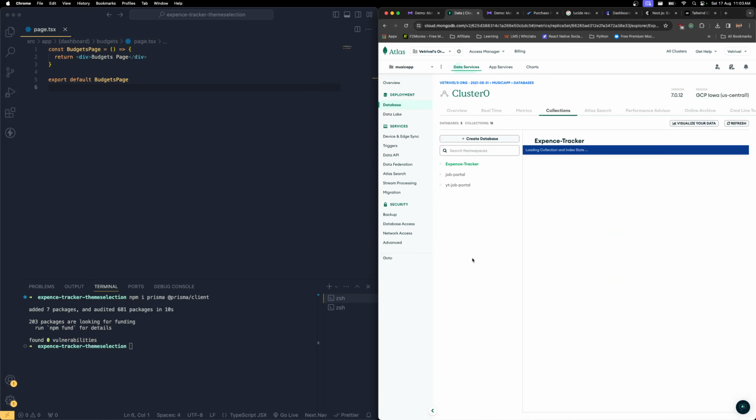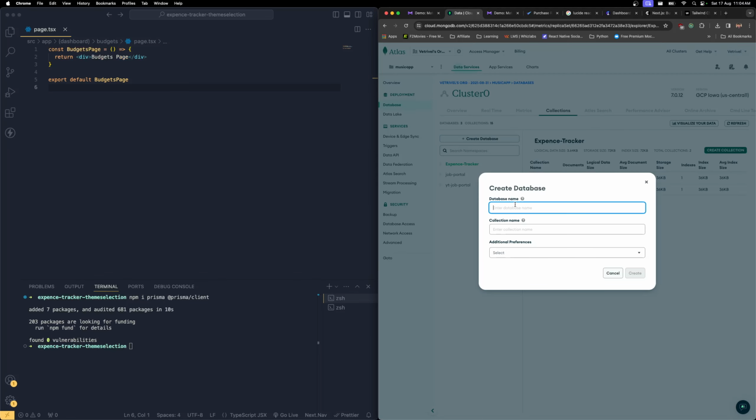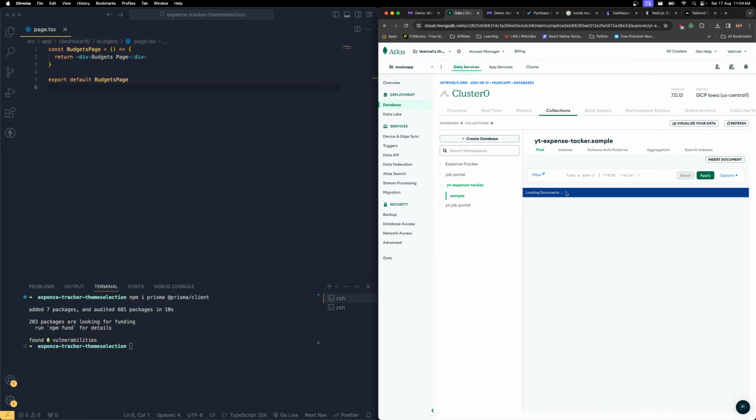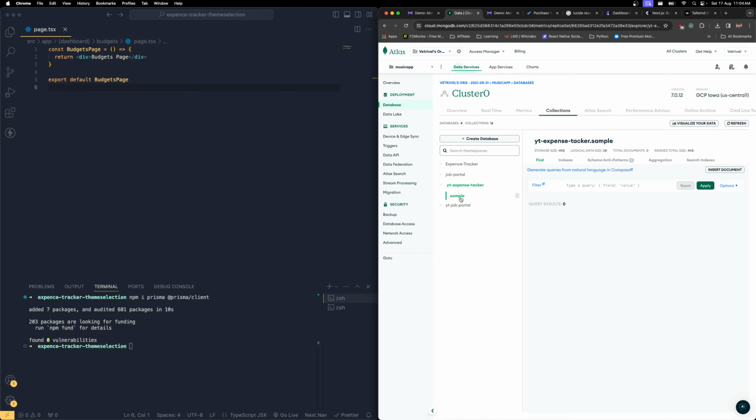Okay, so what I need to do is I need to create myself a database over here. Either you can create yourself your own database. For instance, let's say I'm going to create myself a new database called YouTube expense tracker. This is the one. So I'm going to copy it. So let's say, for the time being, I'm going to create an empty collection over here called sample, right? So now I have myself the YouTube expense tracker with the sample collection data.